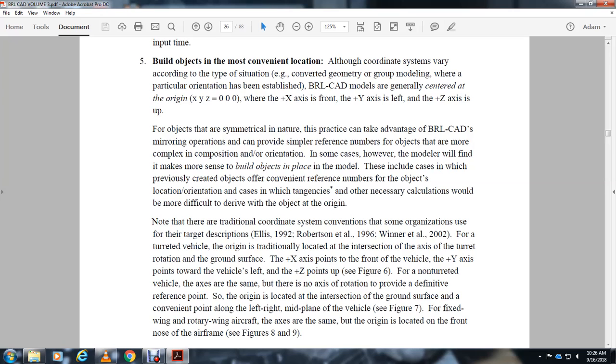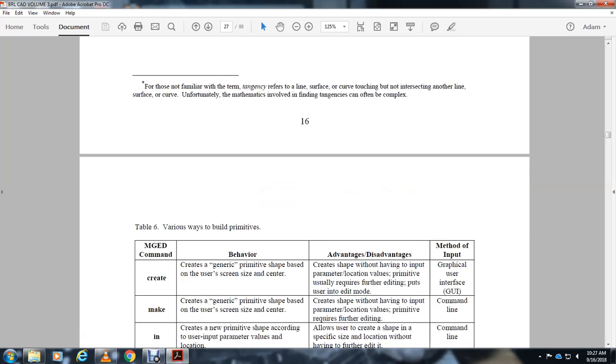For a turreted vehicle, the origin is traditionally located at the intersection of the axis of the turret with the rotation ground. The positive X points to the front of the vehicle, the Y axis points to the vehicle's left, and positive Z points up. For a non-turreted vehicle with no axis of rotation, a definite reference point is provided. Sometimes the origin is located at the intersection of the ground surface and a conventional point along the left, right, middle plane of the vehicle. For a fixed or rotating wing aircraft, the axes are the same, and for a boat, the origin is located in front of the nose, as in Figures 8 and 9.